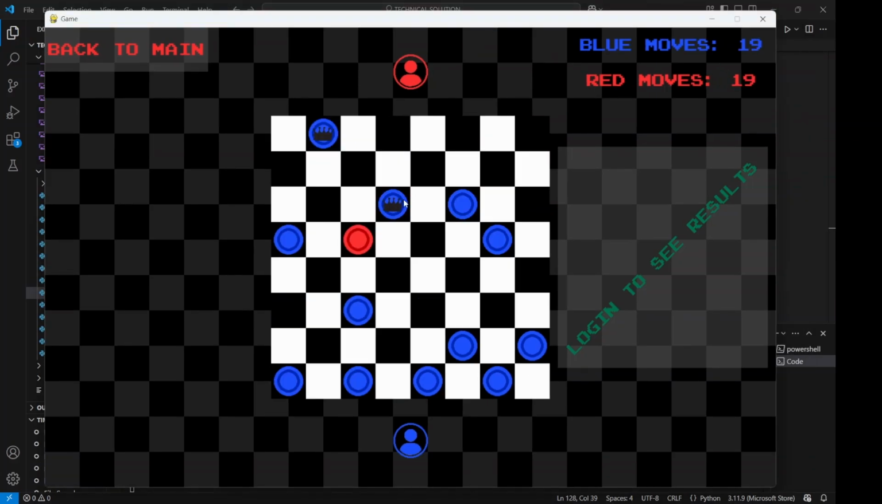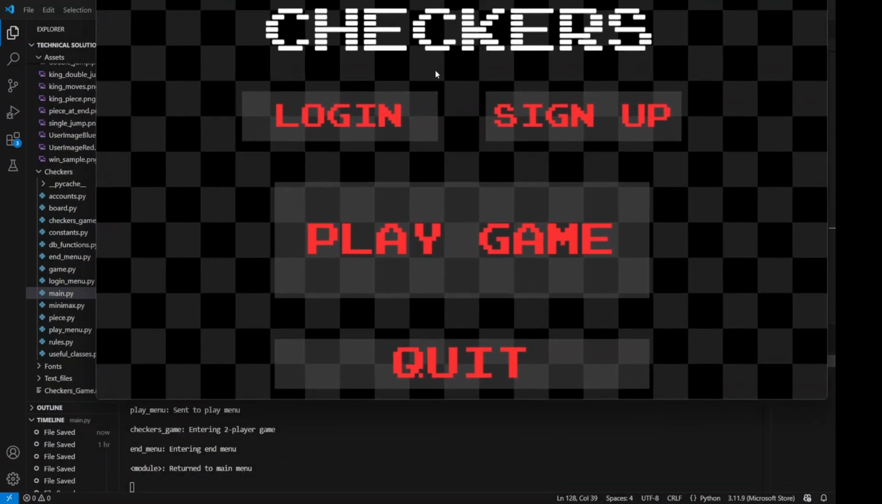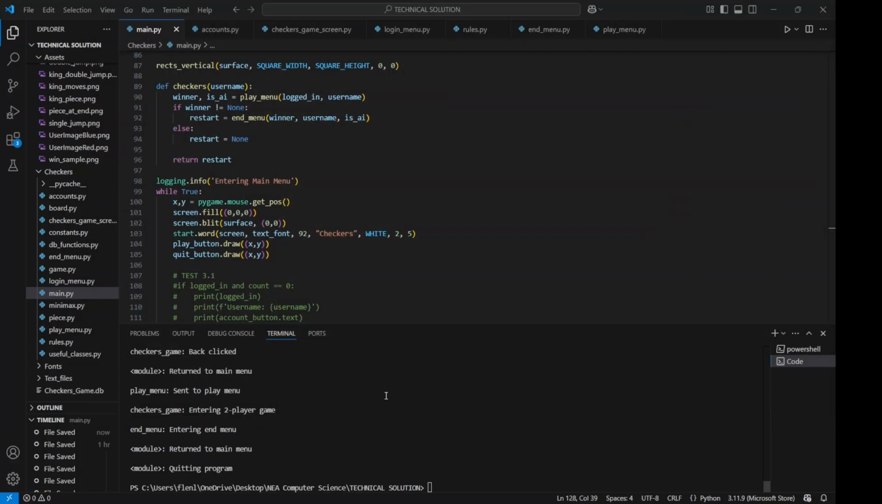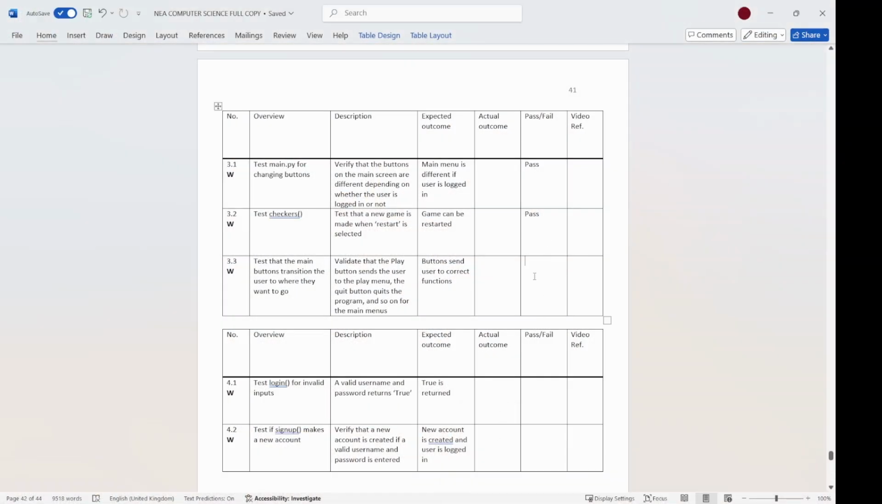As you can see here, when I take this piece, I have reached the end menu, and if I click on the main menu button this time instead, we can see that we entered the end menu, and now we have returned to the main loop, and it's told us that we've returned to the main menu, so that has worked. And for the final part of this test, I'll be testing that the quit button is recognized. So if I click quit, you can see that the module, also known as the main loop, has recognized that we are quitting the program. So test number 3.3 has been passed.